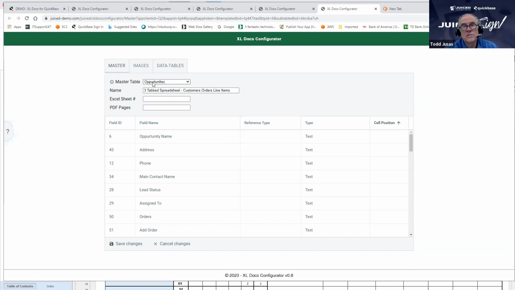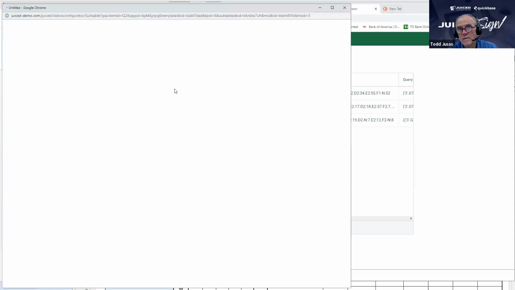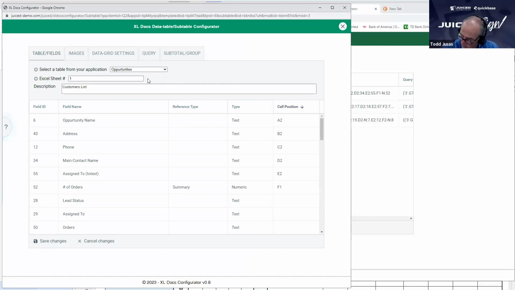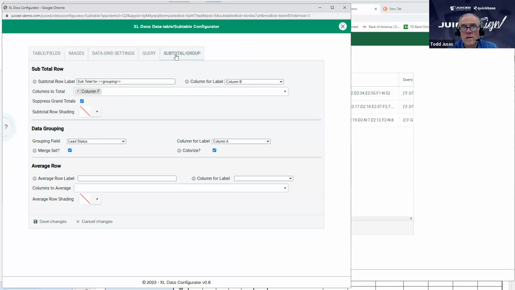I did have to specify a master table where I'm driving this from, so I do select the table, right? And now I'm going to go to my data tables, and we're going to check each one of these out. Again, new subtable, if I edit it, I specify what fields I want and where I want them to go. And no options on the data grid. So just the default, which is a grid of data, and I'm not choosing anything else here.